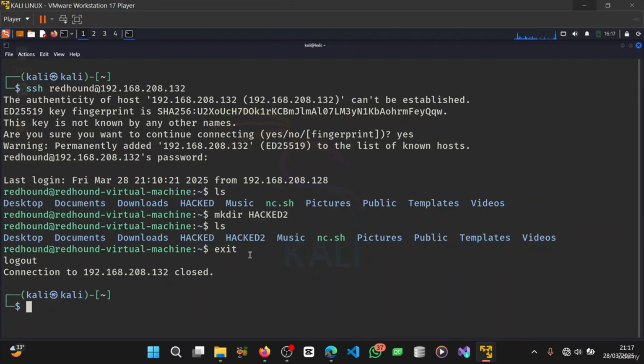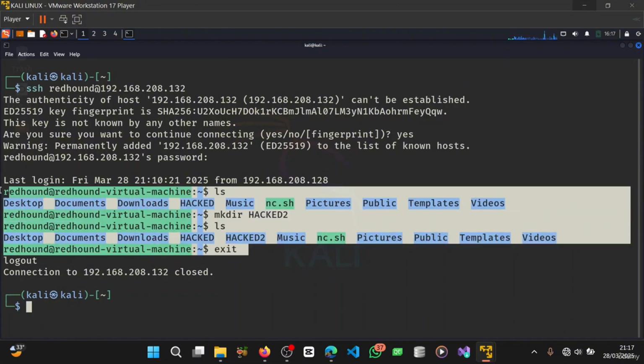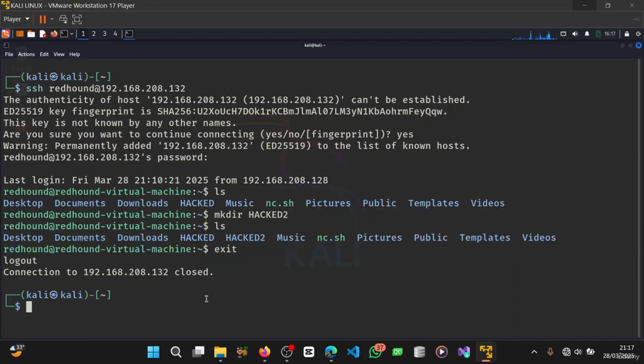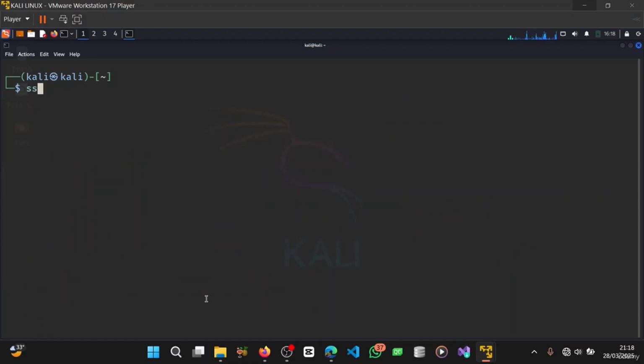Now take for instance, you don't want to get this kind of information, like you don't want to gain a remote login and be offered this terminal, that is the terminal of the target machine or the remote machine. All you just want to do is execute a command and exit. You can also do that using SSH. So I'm going to say SSH redhound 192.168.208.132.